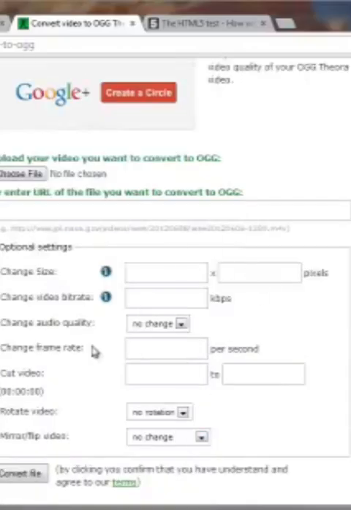Make any changes here that you want. Click on Convert File. It'll go through the process, and depending upon how large the file is that you are converting will depend on how quickly they get the job done. And then, boom, the page changes and you've got the download link right there.